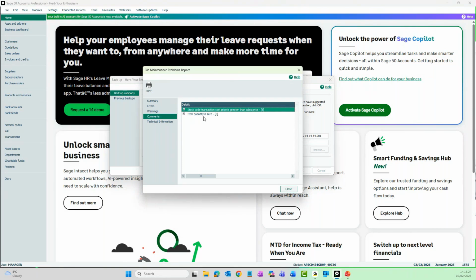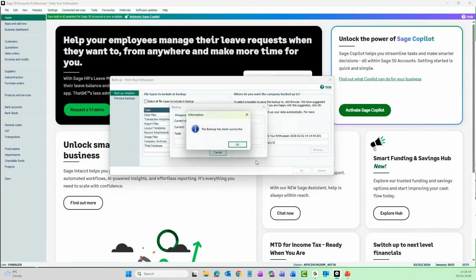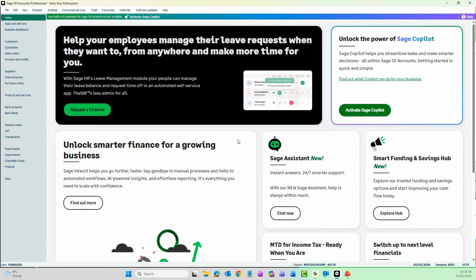The comments I'm not too concerned about. It's just about the item quantity being 0, and we've got a stock transaction comment too. So I'm not concerned about those. If you do have errors or warnings though, by all means, have a look on our help centre. We've got an A to Z. If you just type in A to Z, there's a checklist which will tell you what the errors are that you have. I'll close out of that for now. My backup's been successful, so that's great. So I've got my backup and my data's all fine.